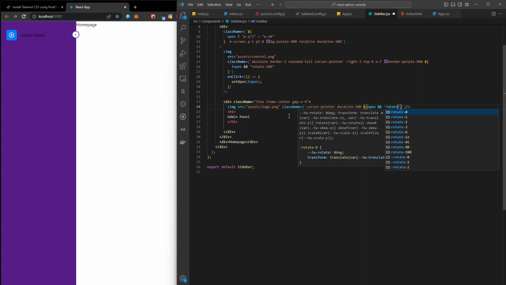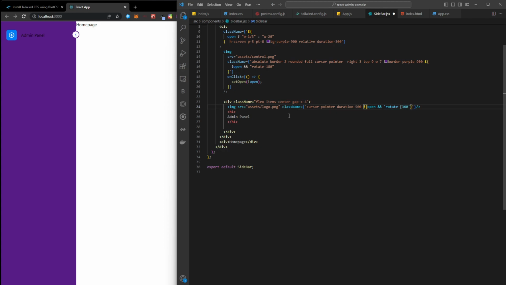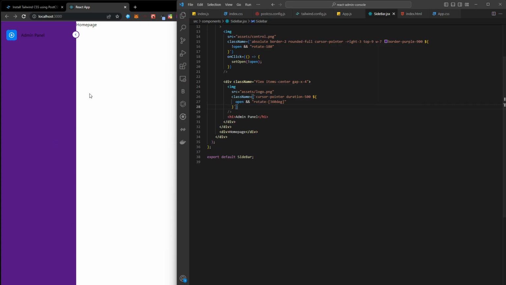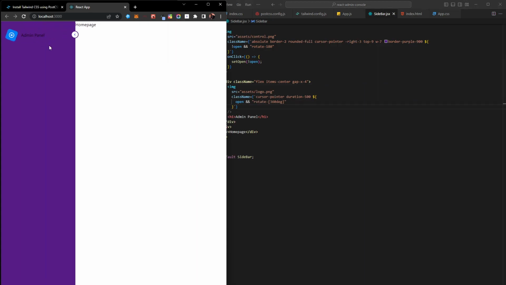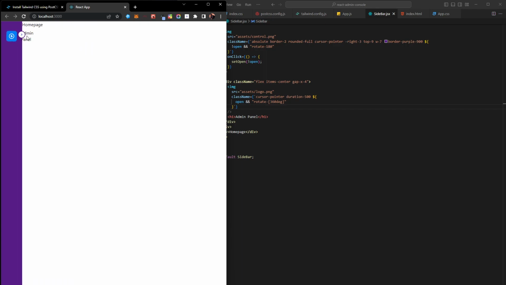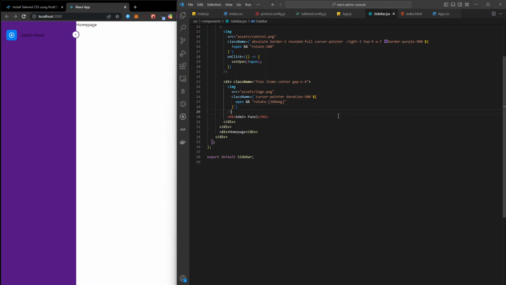rotate 360 degrees, and let's save and see. Yes, so now when you open and close, the logo will animate.